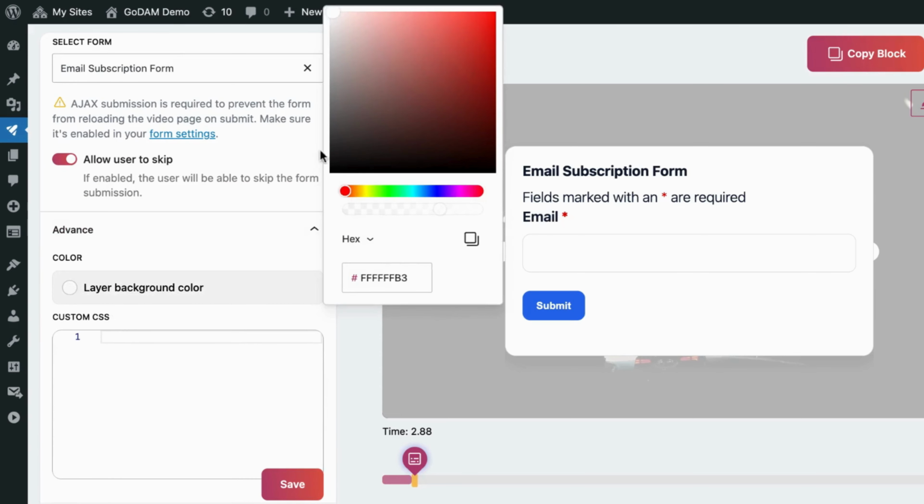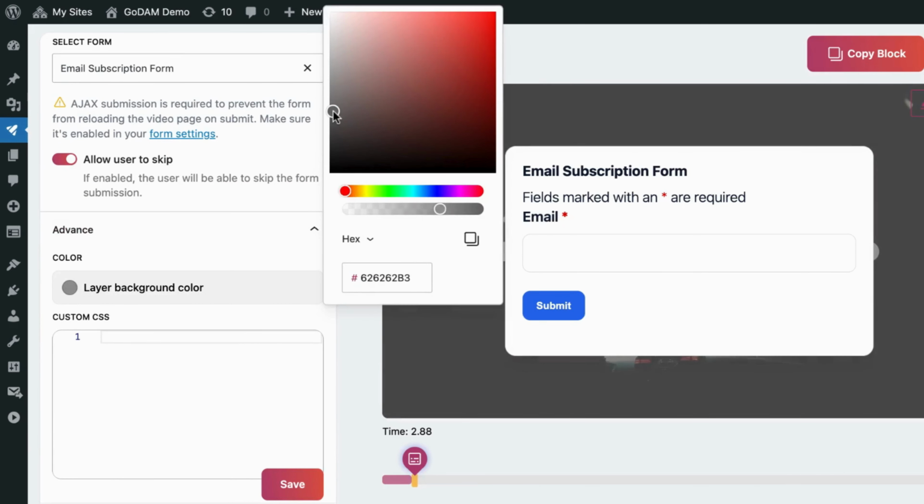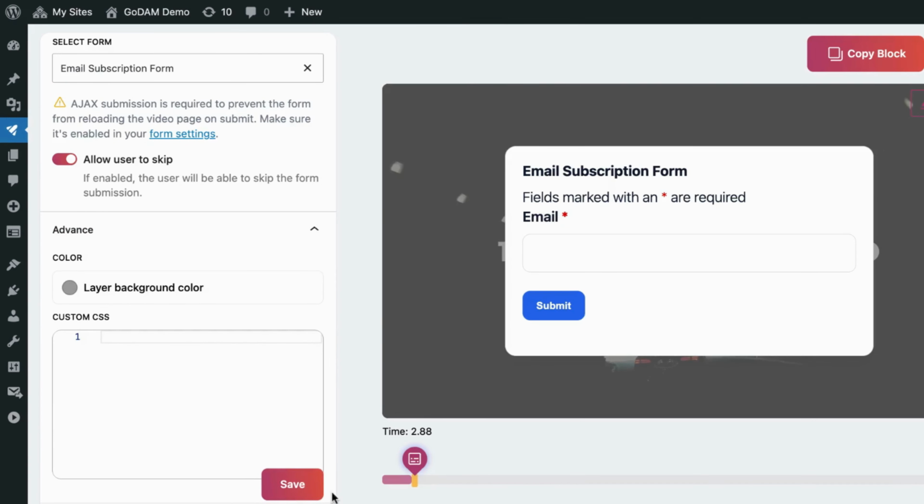Now I will add a background to the form layer so it captures maximum attention and does not distract my viewers. Now finally I will save my form.